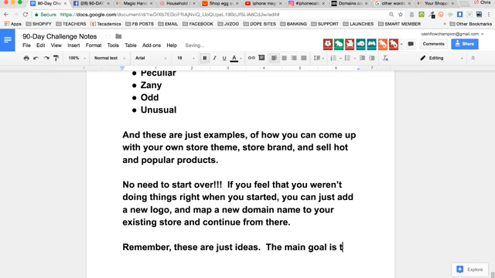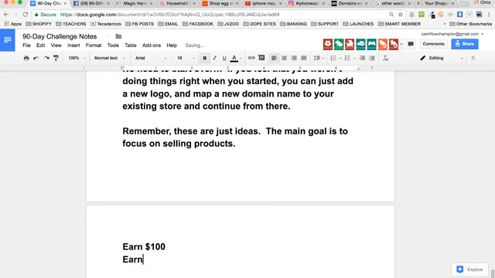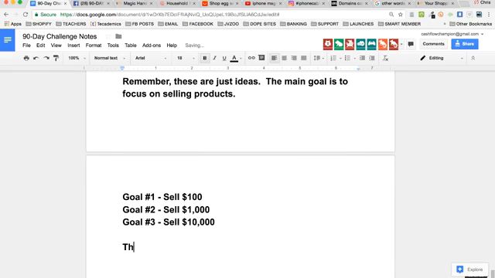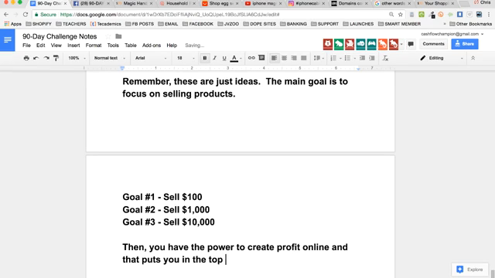The main goal is to focus on selling products. Earn 100, earn 1,000, let's say sell. Goal 1, sell 100 with your store, okay? Let's give you the 3 goals. Goal number 2, sell 1,000. And then goal number 3, sell 10,000. Then you have the power to create profit online, and that puts you in the top 0.01% of all online sellers.